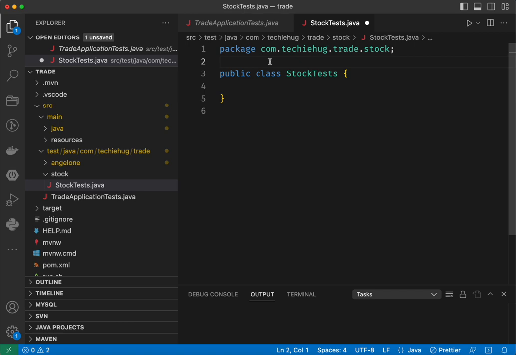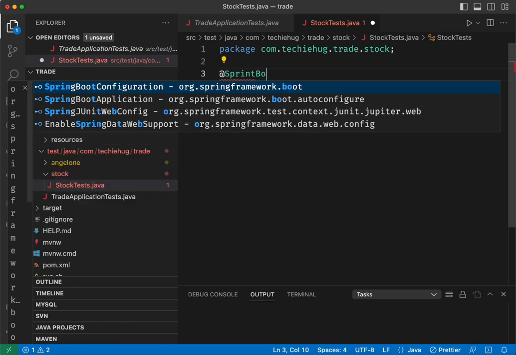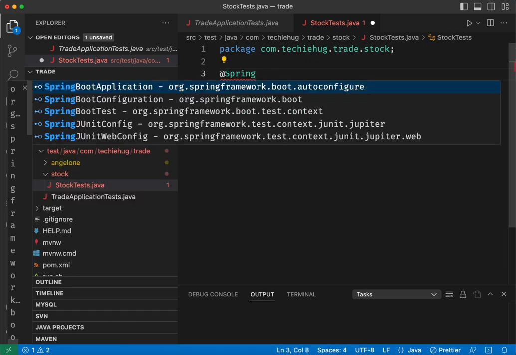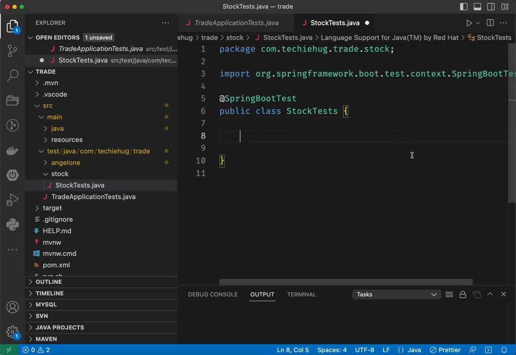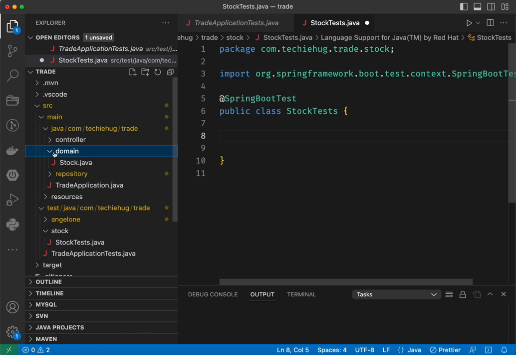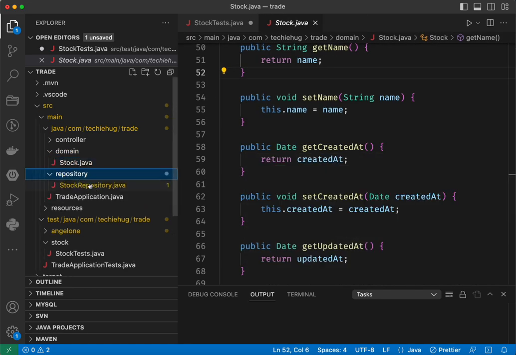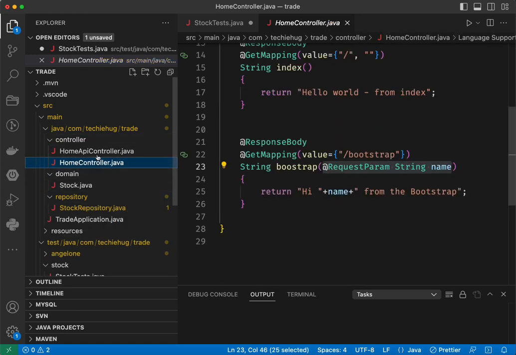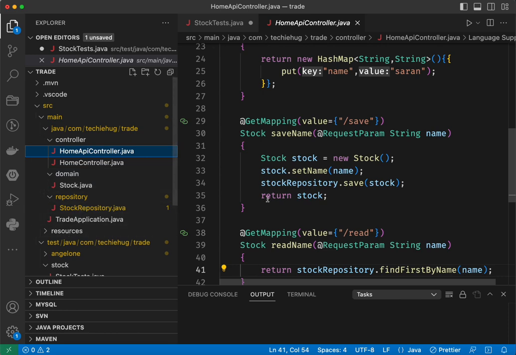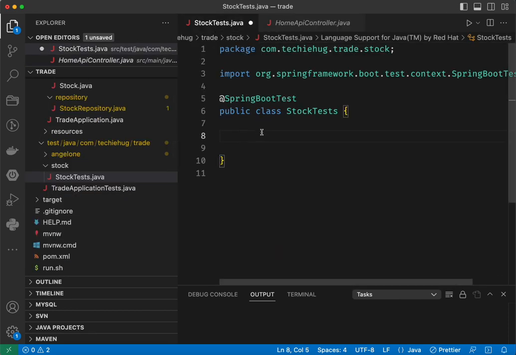The first step you need to do is just add the annotation @SpringBootTest. This is the first step you need to enter, and then you can write the repository you wanted to insert or whatever. In this video, I hope you remember that we created a domain object called Stock, and then we created a stock repository, and we inserted the stocks into the home controller and one of the API controllers. The same way I'm going to test here also.